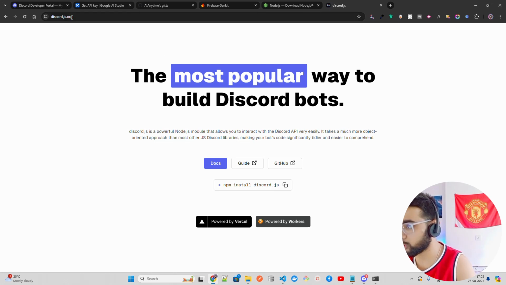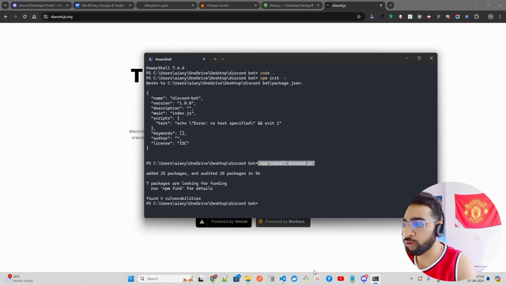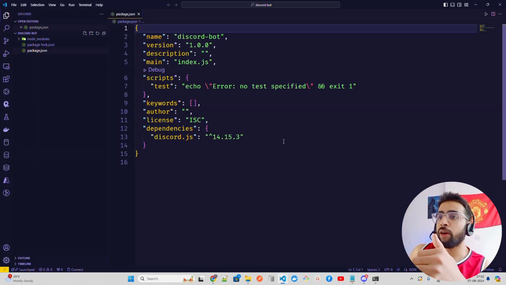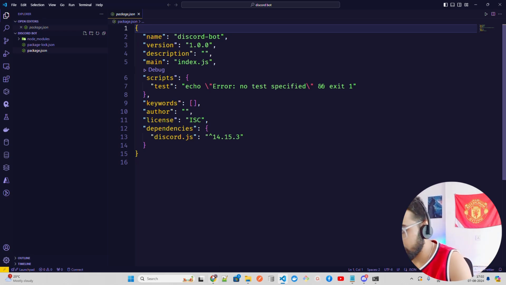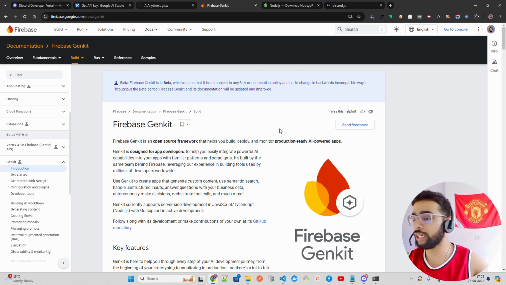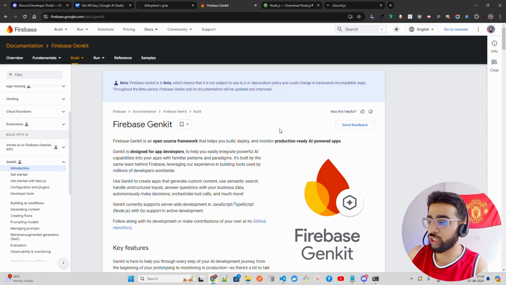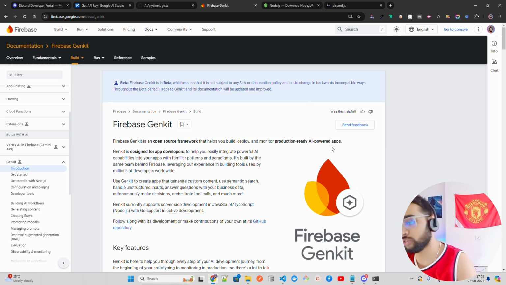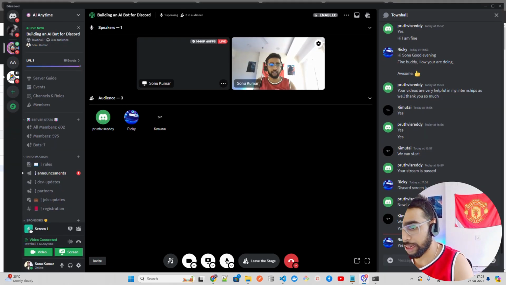Now discord.js is here. You can find it at discord.js.org. The reason I'm using discord.js is because I want to use Firebase Genkit. So if you guys have missed that, here is Firebase Genkit. It says an open source framework that helps you build, deploy, and monitor production-ready AI-powered apps. And it goes well with JS. So I'm not using LangChain JS or those kinds of things. I'm using Firebase Genkit with Discord JS to build a very simple bot that we want to leverage in our server. So that's the idea, guys. And I hope you guys are with me.